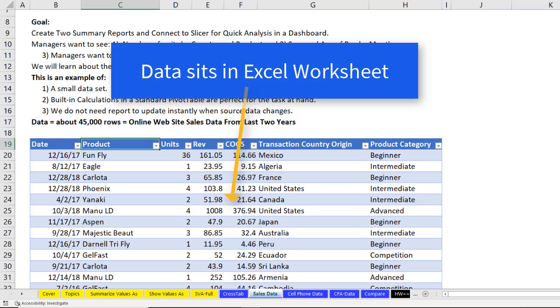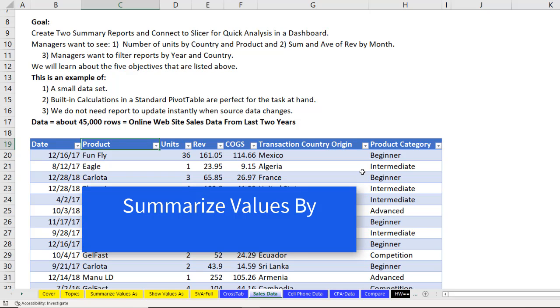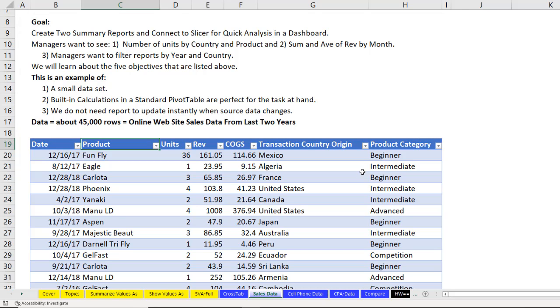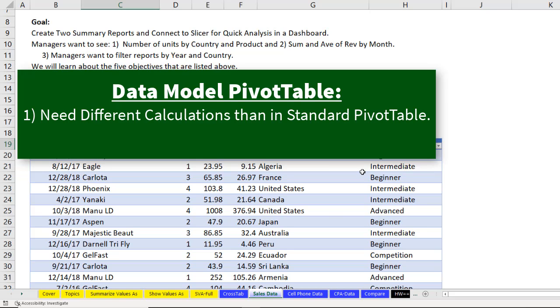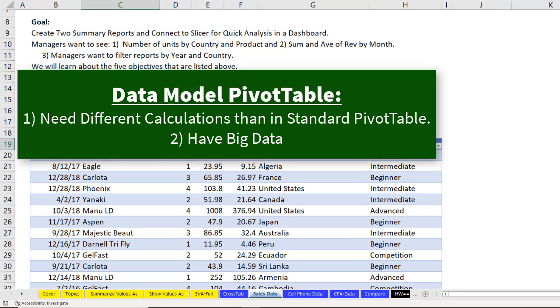Now in this video, we have our data sitting in an Excel table in an Excel worksheet. And we're going to use the built-in pivot table calculations, summarize values by, and show values as. That means what we're building is a standard pivot table. Now later in the class, we'll learn that sometimes the calculations in a standard pivot table aren't what we want. In that case, we switch over to a data model pivot table. Also, anytime we have lots of data, 500,000 rows of data, 1 million, 10 million rows of data, that's not going to even fit in an Excel worksheet. In that case, we'll switch over to a data model pivot table.